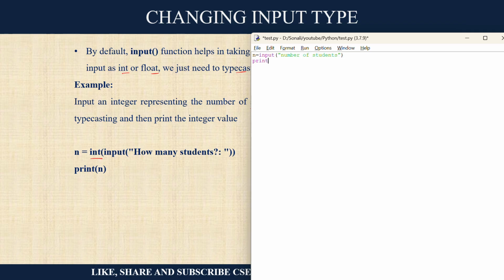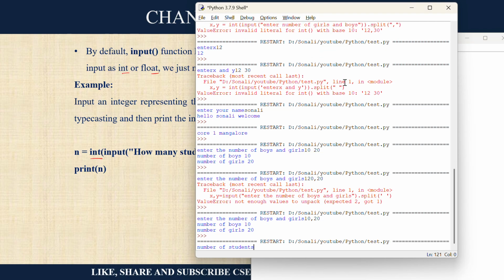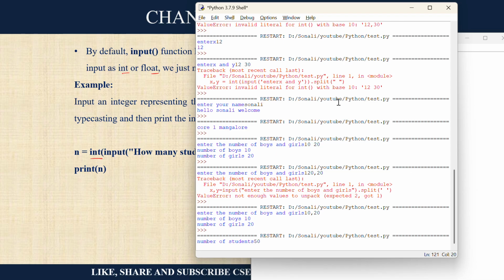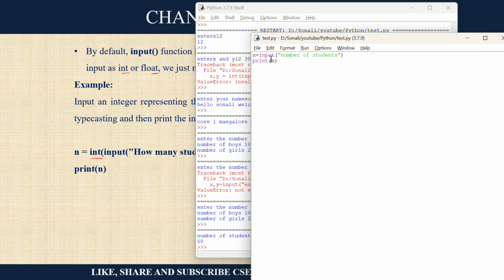And I am saying print n. Fine. So this value is in the form of a string, right? Number of students, I am saying 50. So 50 is in the form of a string. But if I want this in the form of an integer, then I will have to typecast it by putting int in the front, right?